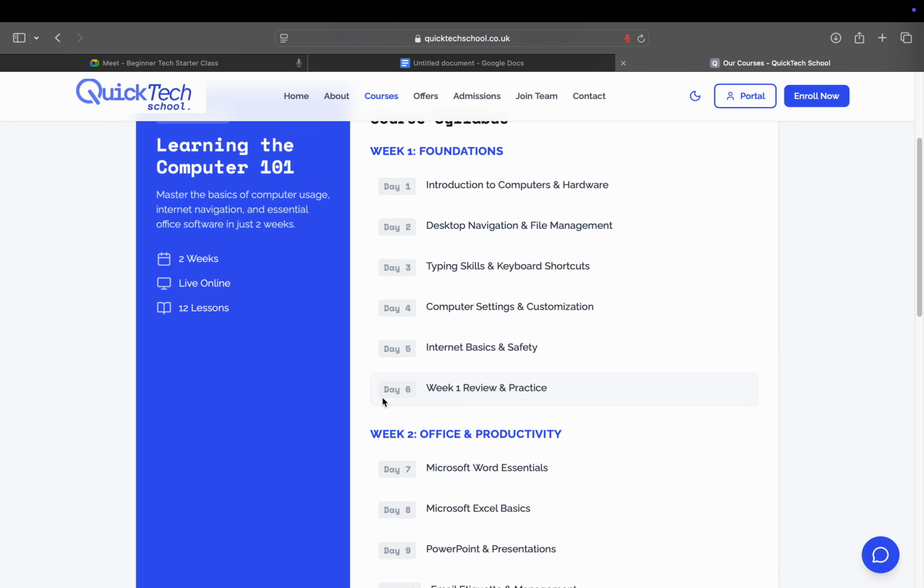On the second day, you're going to do practical desktop navigation and file management. So just like I showed you briefly, there are way more things within file management that I am also going to be showing you during the 2 weeks courses. And your typing skills. Some of us, the major area we want to work on with a computer is our typing skills. So we are going to look more into that on day 3.